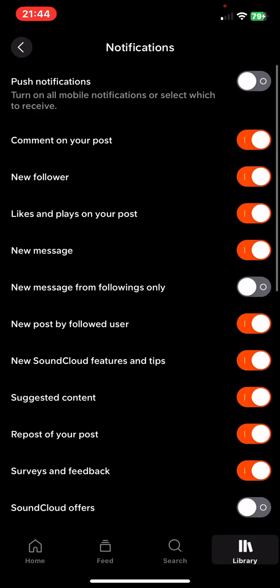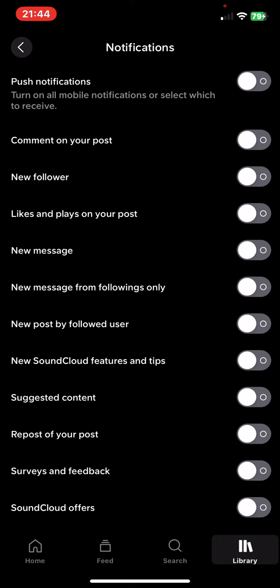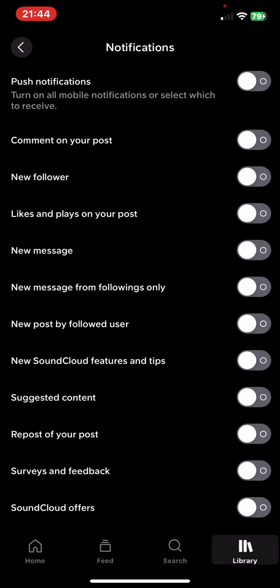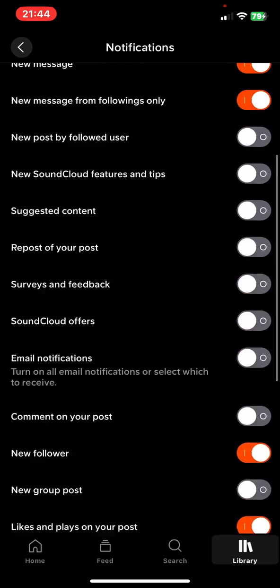And as you can see, these are the notifications that you can enable or disable. And you can turn it all on or off by clicking on the push notifications section. But you can do them individually as well and just select the ones that you're interested in.